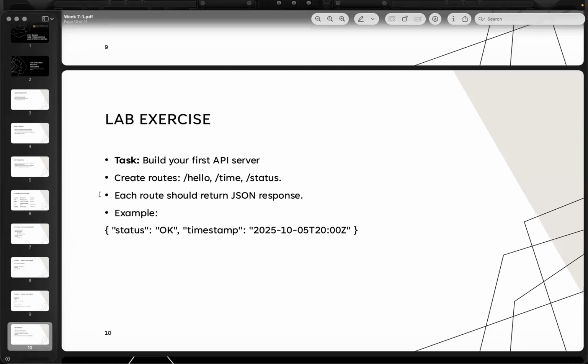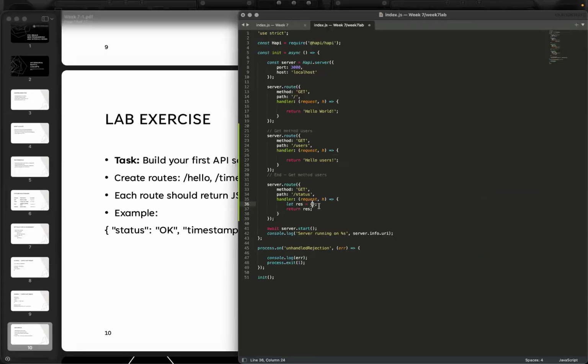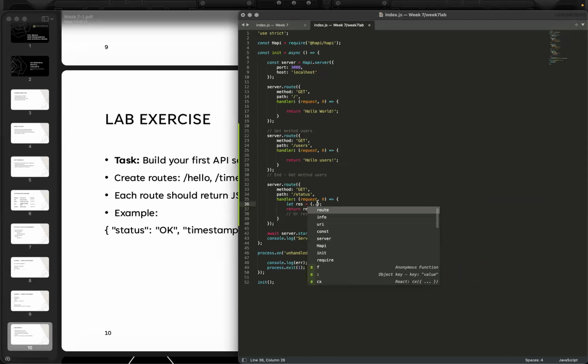But what you need to do at this moment is just build your first route. You can use either way: create a variable and return it, or just return it directly. For this one, I just ask you to fill in the contents. Either way is okay.